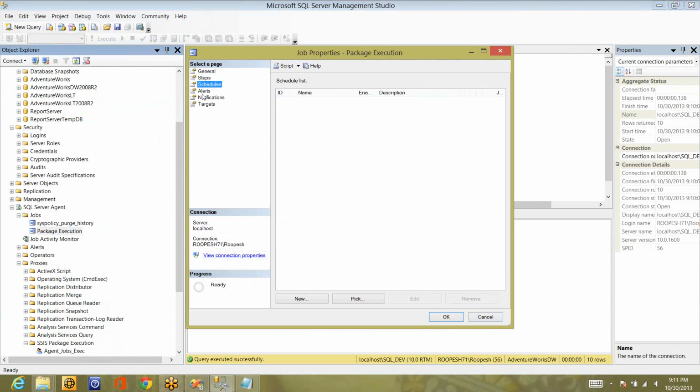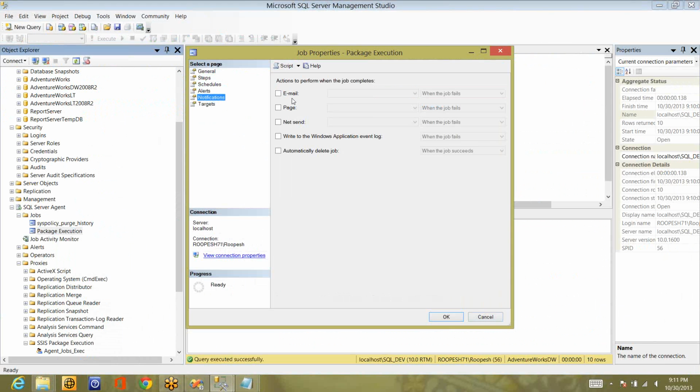And alerts, if you want to set any alerts, you can set it. And if you want to set notifications, email notifications whenever the job fails, you can do that. But you need to configure the properties of the email here. Or if you want to set a page or net send, whenever the job fails, you can do all these notifications. And let me uncheck this. I don't have any email configuration setting.